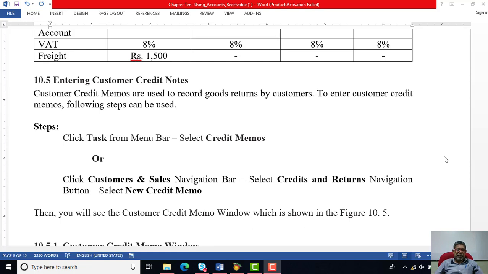In this lecture, we will be discussing how to enter the customer credit note, and also we will be discussing how to charge the financial charges to our customers in case they are not going to pay the payments according to the given condition.